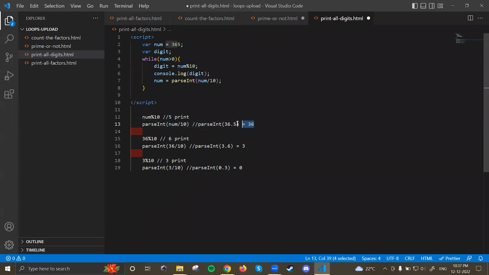Whatever we did here, 36 was being stored here, so I'm making it num. Next time, in num, instead of 36, 3 will be stored. At the end, in num, 0 will be stored, as shown here. When num becomes 0, it will try to go to this loop, and when it checks the condition, it will fail, so it will stop there. In this way, because of this line, we will get 5, then 6, then 3. Let me run this code.